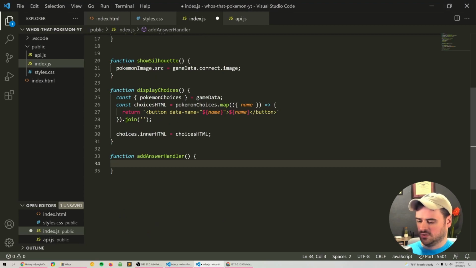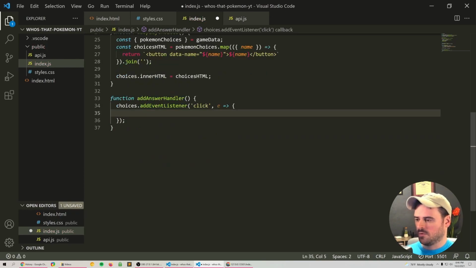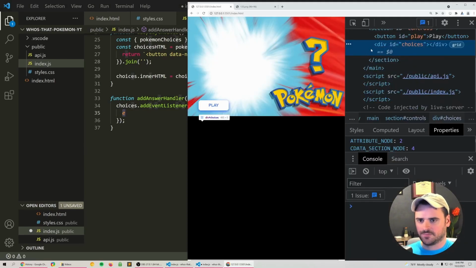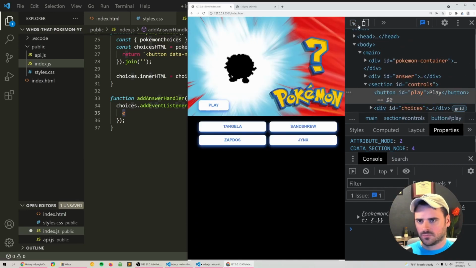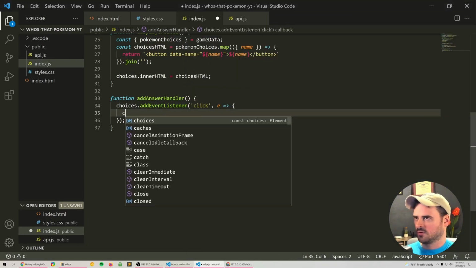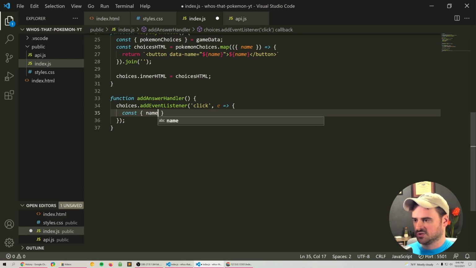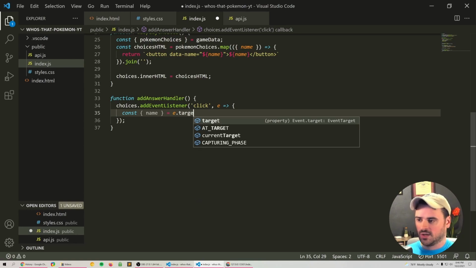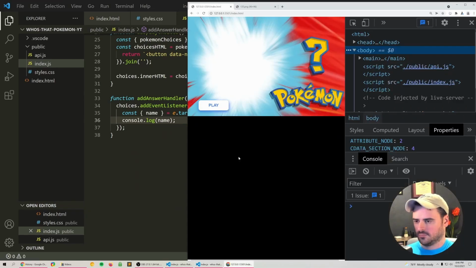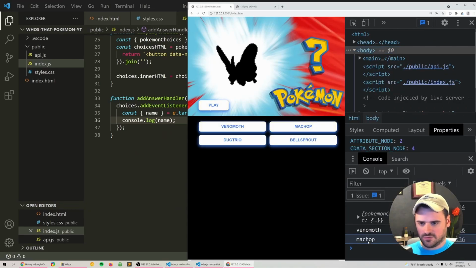And let's see, on the choices element, we'll add a click event listener. And then inside, the event target has that data set property that we put on it. So if we look at that HTML, look at the choices, notice that these buttons have that name attribute that we put on each of these. So we can grab that. We'll call this const name destructured off of the event target data set. Make sure that's working. Good, it's logging the value that we have there.